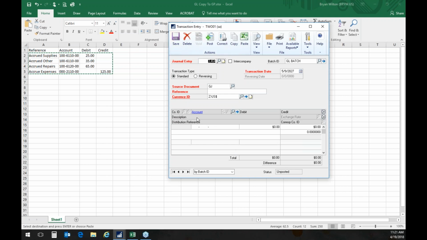So I've saved the transaction we had, so we get a new window here, and all I have to do is click on this Excel paste button, and you'll see that in just a second the entry that I had in Excel is pasted into the window. Now with only 4 accounts, I probably could have keyed that in pretty fast, but a lot of people still do things in Excel.